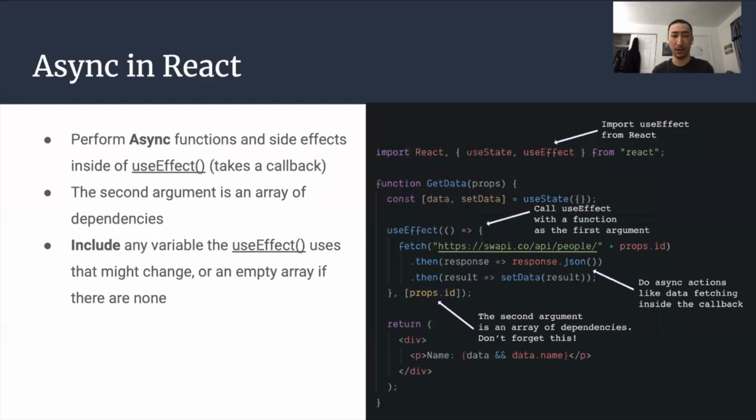The last thing I want to talk about is how to perform asynchronous functions and side effects. One thing that you might want to do is call an external API, get some kind of data, and display that data inside your React component, right? If you want to do that, you need to use the useEffect function. The useEffect function is going to take in a callback function that is going to return some kind of promise. In this case, we're using the fetch API, and we're making a request to this API.